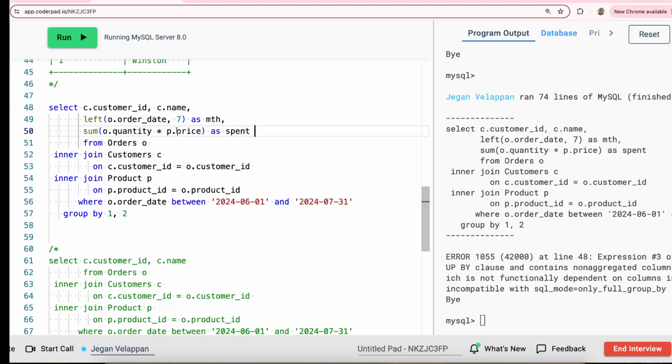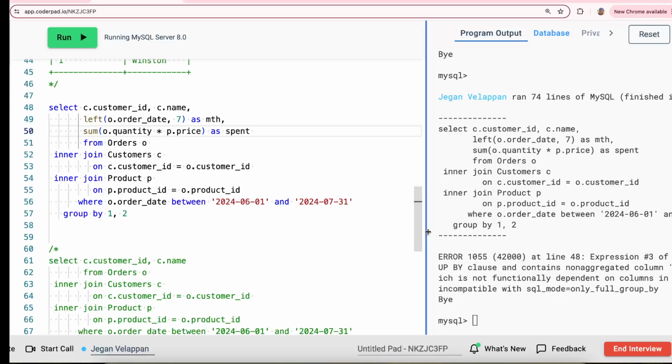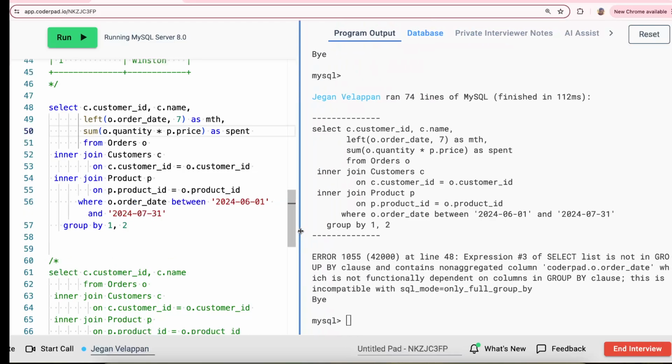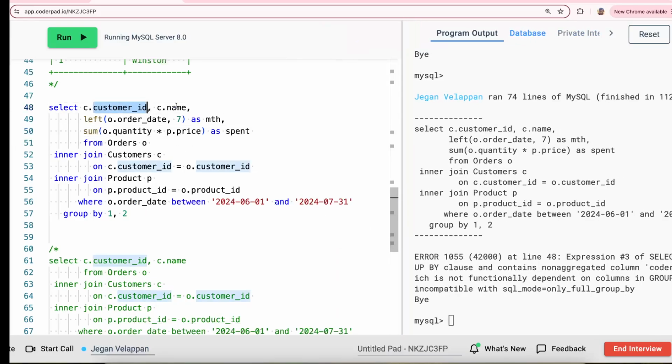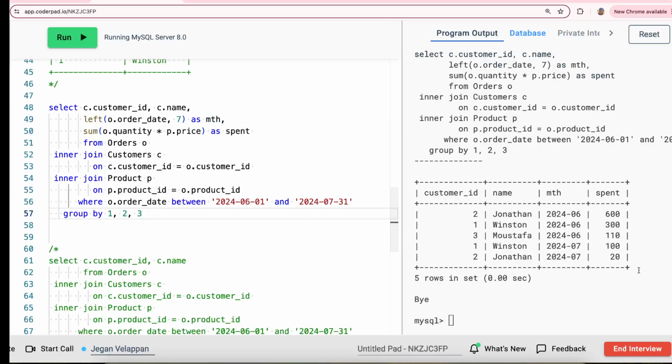Now, so customer name, what it says, functionally dependent column, group by, expected number 3, select list is not in group by clause. Oh, okay. So we have 3 columns here: customer ID, name, and the month, right? So we bring in the month and then the price. Now we got Winston's record, every record comes out. You can just say order by 1, 3.